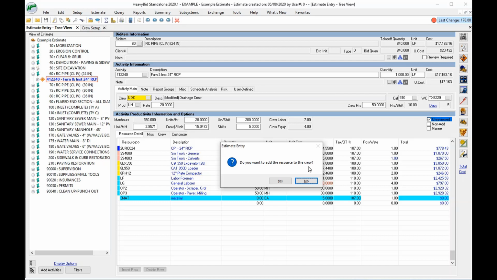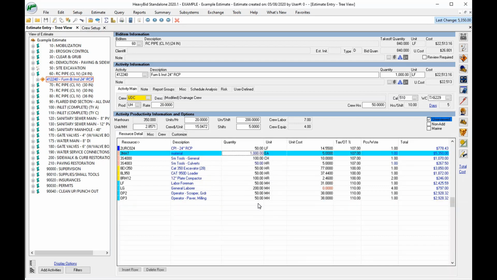Typically you're making materials up on the fly. It's more of a permanent material, has nothing to do with crew hours. So you don't want to add it to the crew because you want to control the quantity. If I add yes here, it's now part of the crew. You notice that I can't change the quantity right here.